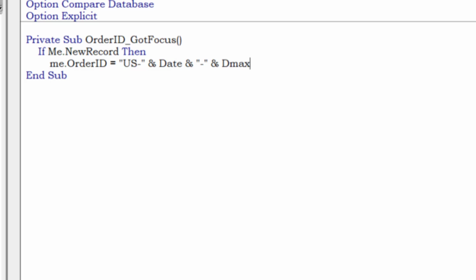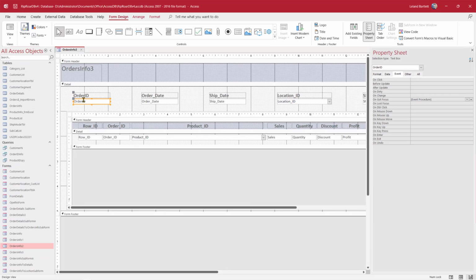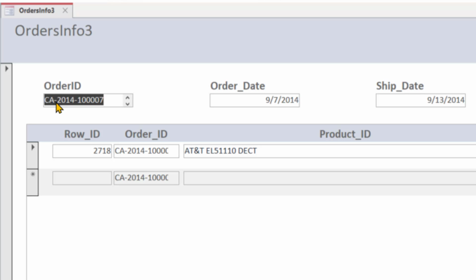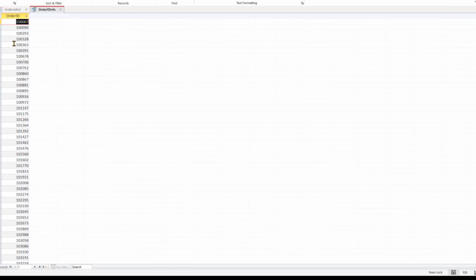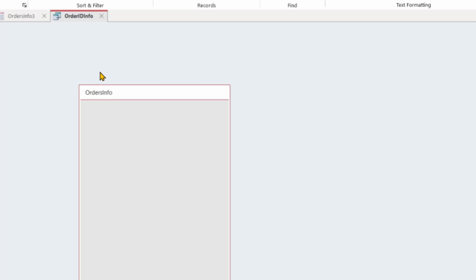The DMax function is going to take order ID and find it. Now let me flip back over here. What's worthy to do is to separate the text from the number. Take a look at this here, and you can see that separating this from here was somewhat complex. So what I decided to do is run a query, and that's what I did here in order ID info, and I ran that query and extracted out just the number, and then I'm going to use that query in my DMax function. So let's take a look at what I did here real quick.